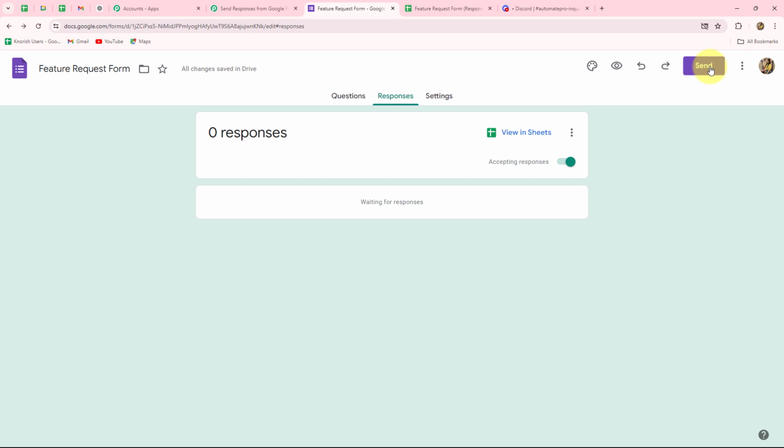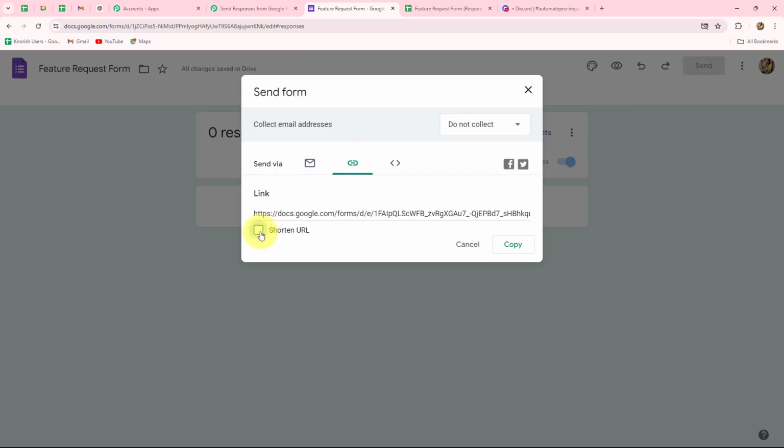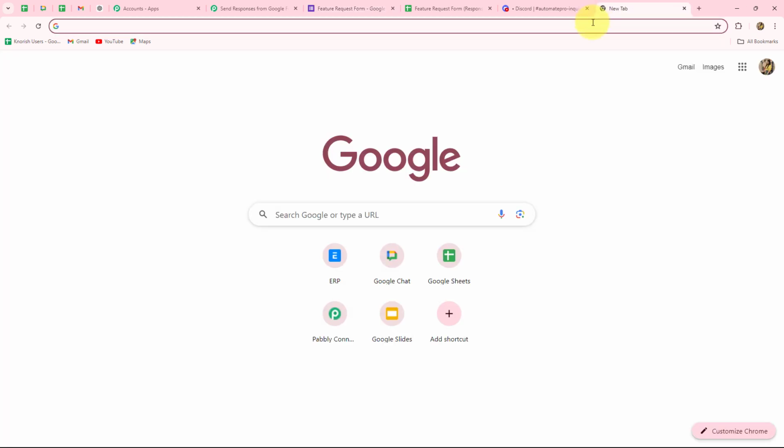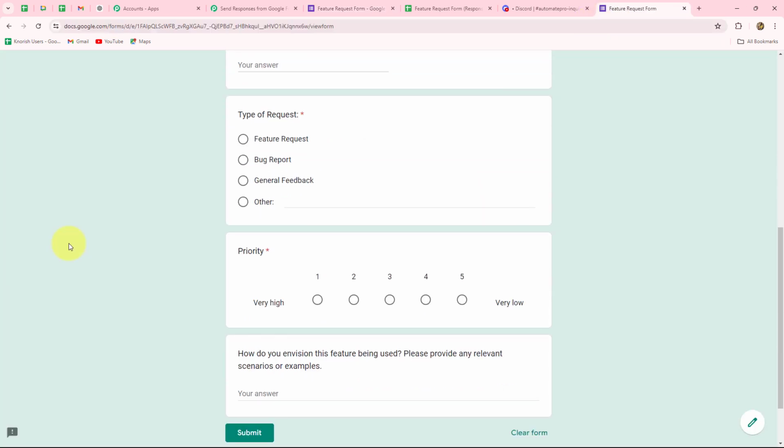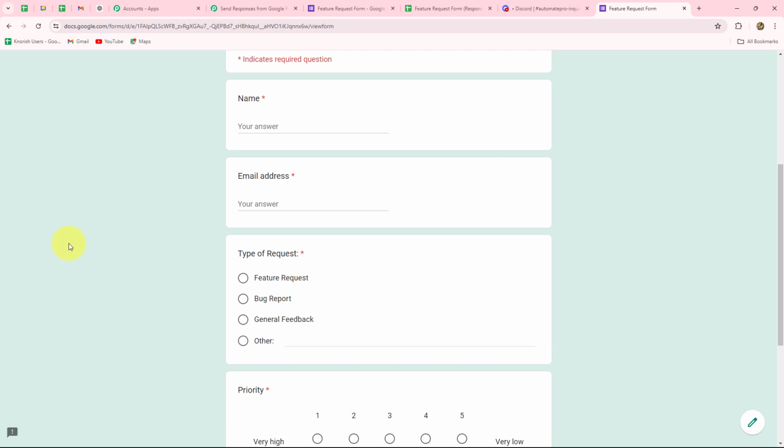So I'm going to go towards send option, and here's the link of my form. So I'm going to simply shorten the URL. I will copy that and I'm going to open it in a new tab. As the form is open, now we have to submit this form. So as a user, I'm going to submit this form with dummy details just to capture the response.